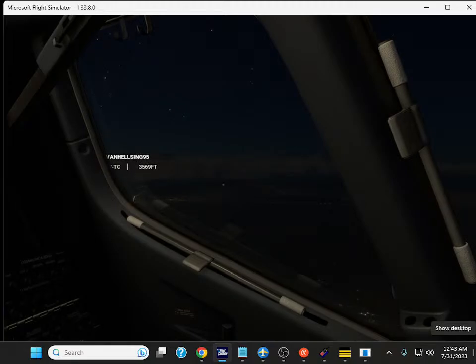230 knots indicated. 7188 feet. This is doing beautiful, Josh. 7128 feet. Minus 1129 feet per minute. 229 knots indicated.